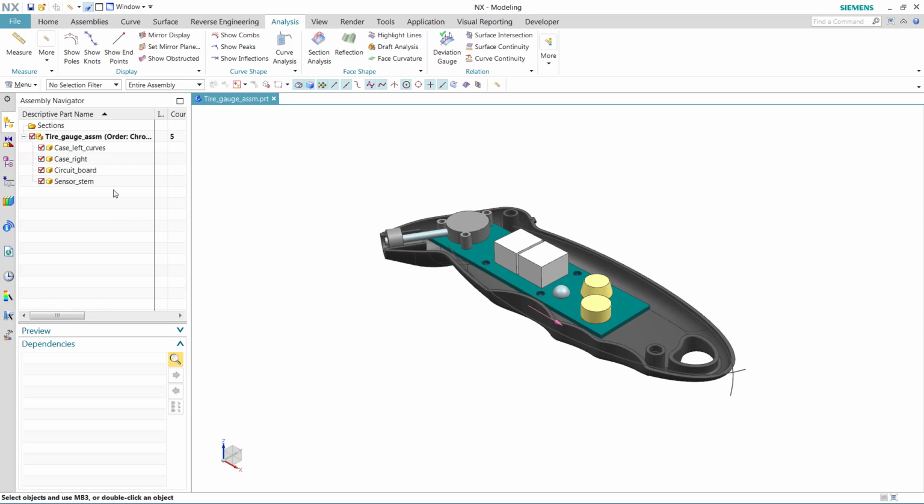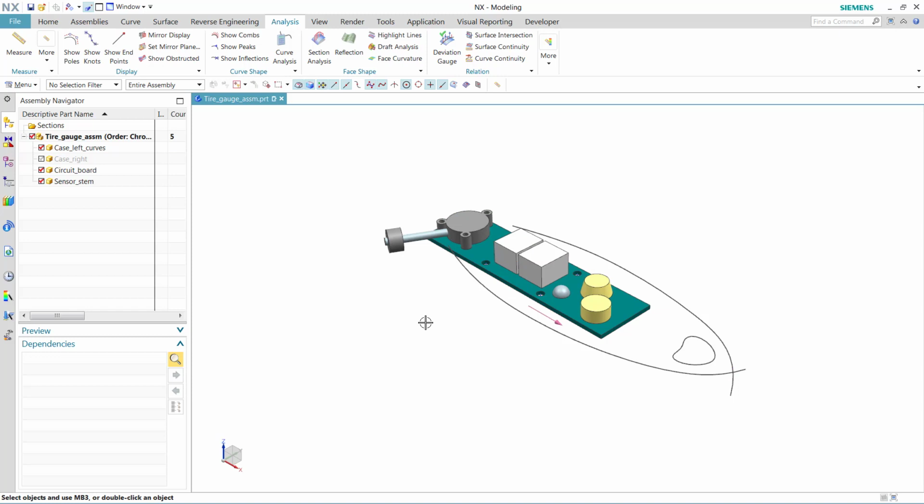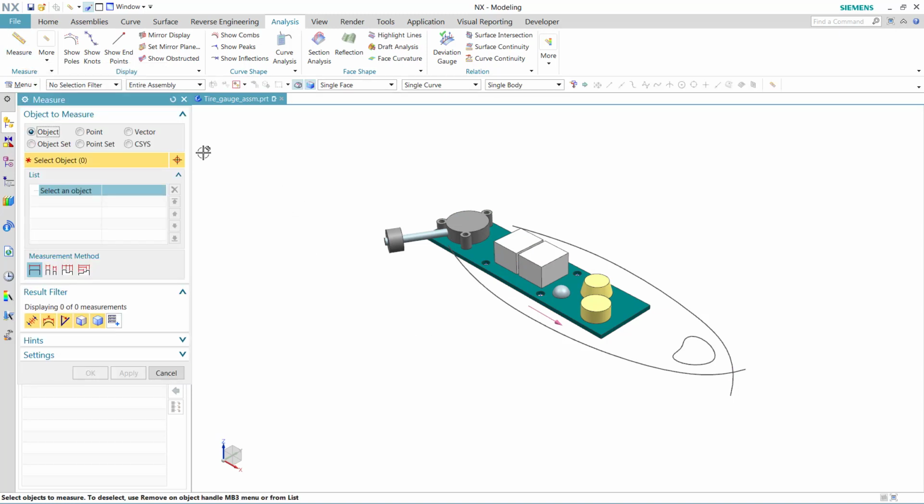So in this little assembly here, we have a little case that I'm going to hide for just a minute. And as we go into the measure command, even before we select anything, as we mouse over objects out here in the graphics area, you can see that we'll display some tooltips that will give us some basic things that we know about these objects.